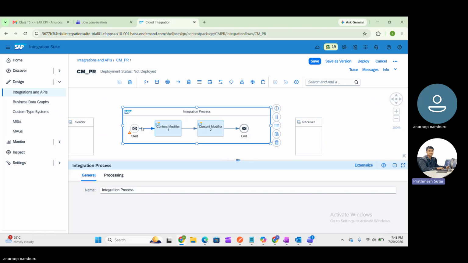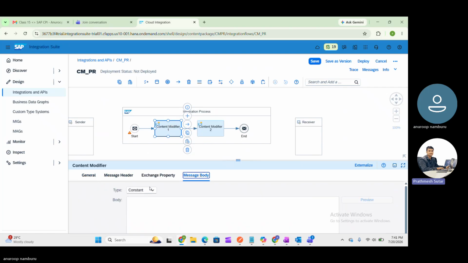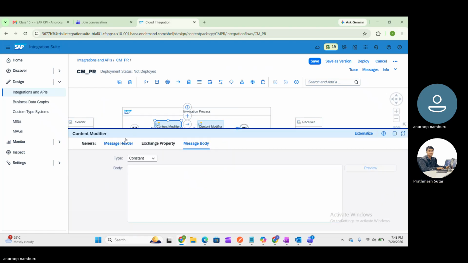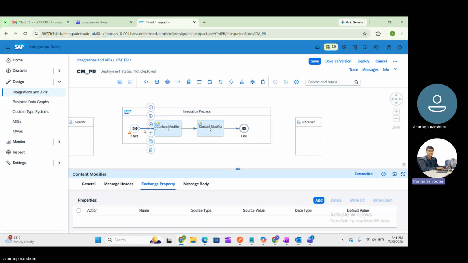In the content modifier one, in the message body... No, one second. I think initially it should have some header or exchange property. So before that, we'll need values in the message body of a simulation. Do one thing: in the simulation start, add the payload which you have.